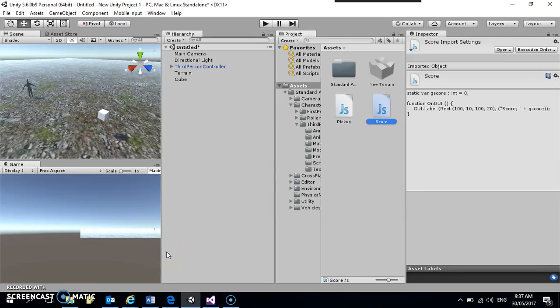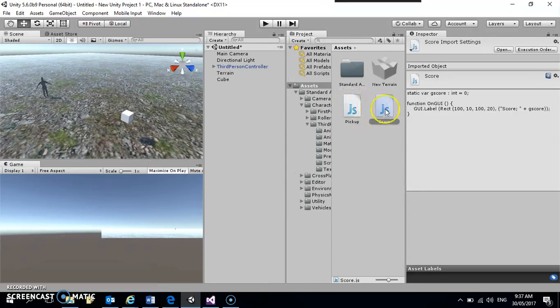This is video 2 of adding a score counter to your game. So with our two JavaScripts created, basically our pickup is going to go onto our game object and our score is going to go onto an empty game object. So we're going to create that first of all.